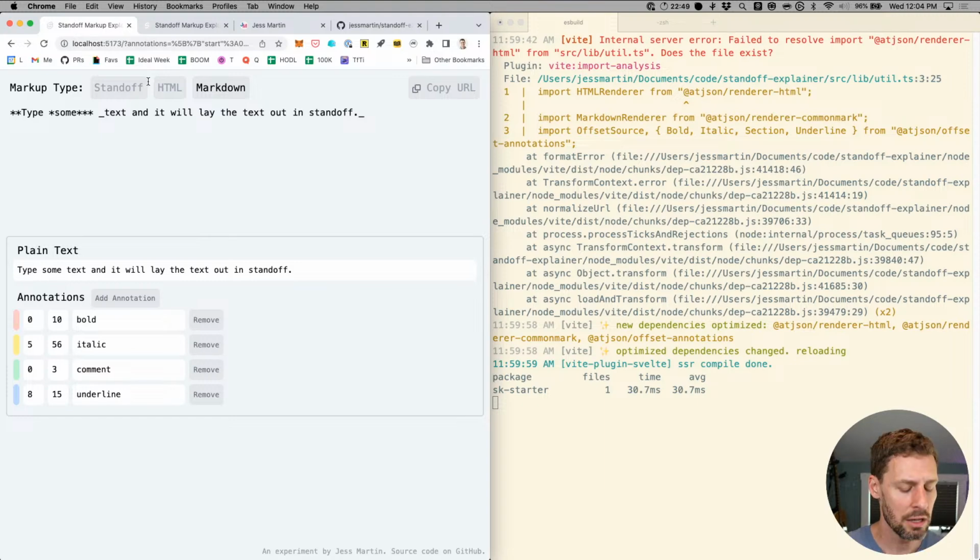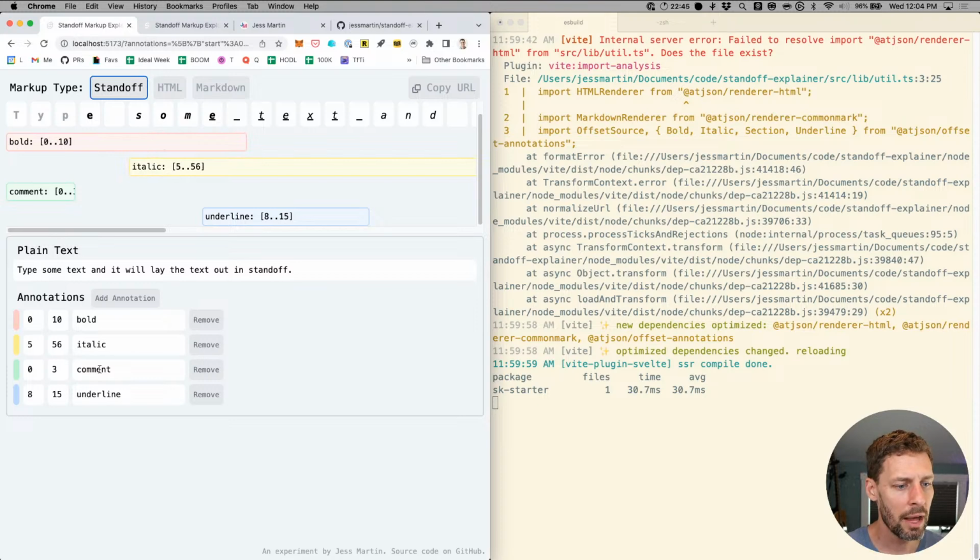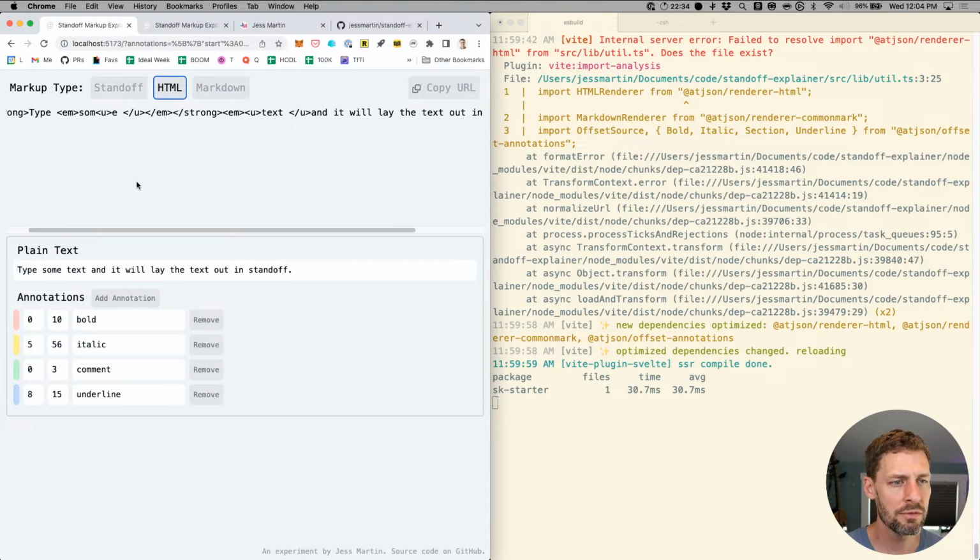Some of the interesting things about the demo: in standoff format, I've got this thing called a comment, which is a specific type of annotation. There's no native idea of a comment in HTML. So when I'm converting it to HTML, it just ignores it. Doesn't do anything with it.